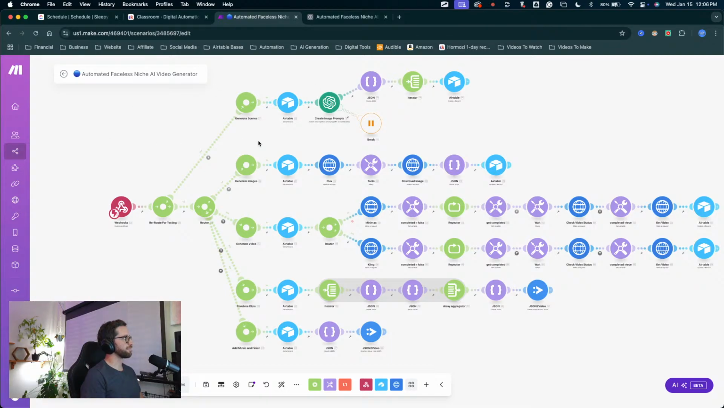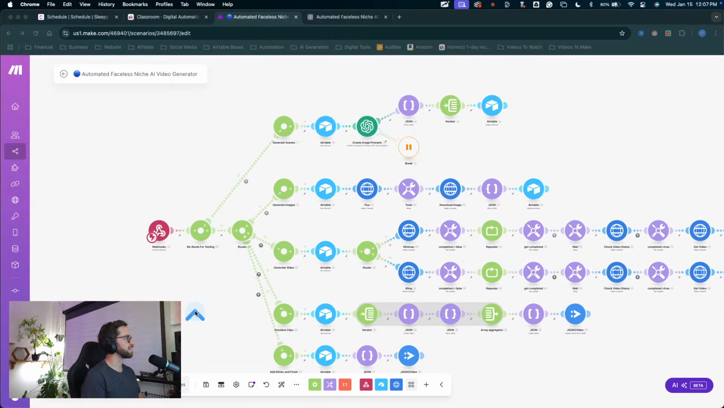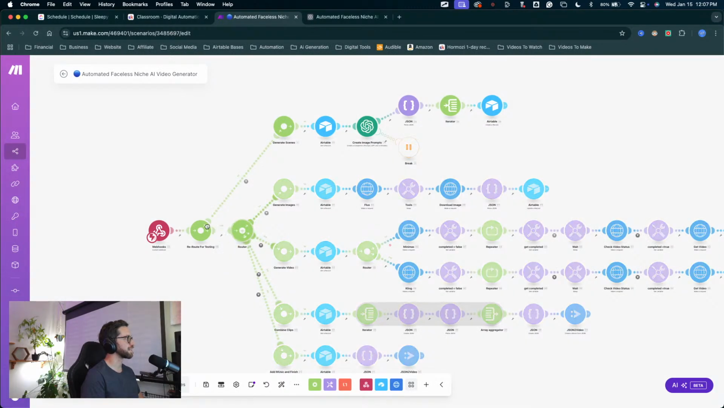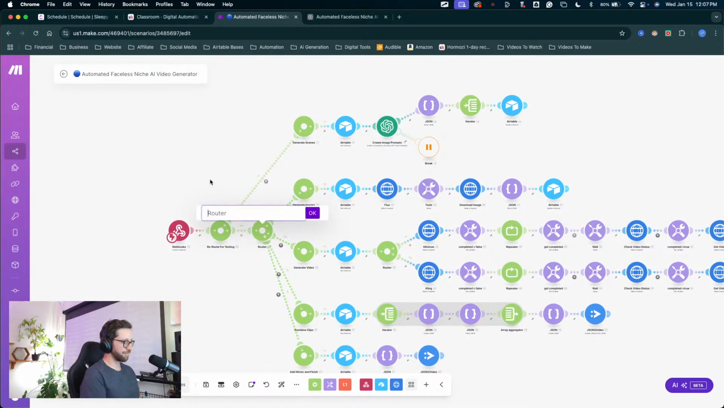All right. So I think we're creating image prompts. Let's go ahead and test this stuff. So I got this one rerouted. I'm going to disable this master router. Didn't mean to unlink it. Just want to disable the route. Let's rename this one. Main route.